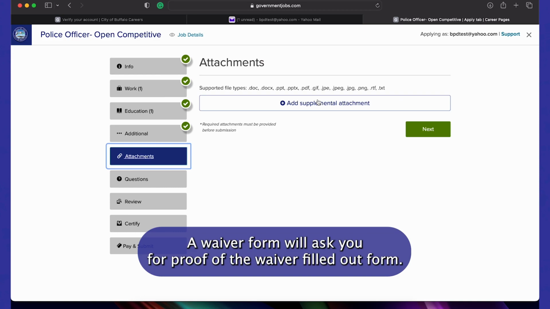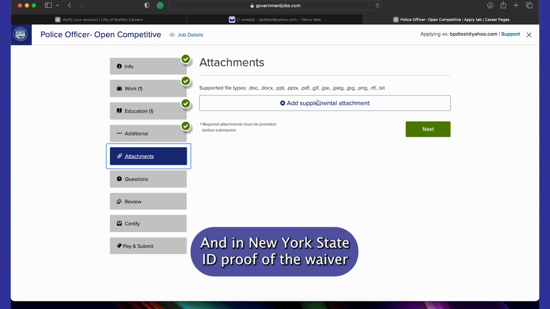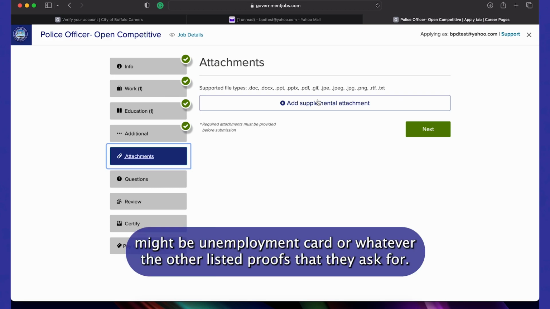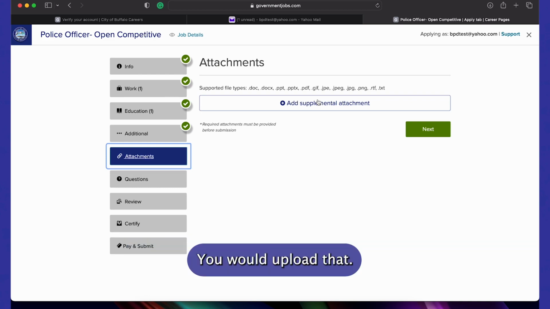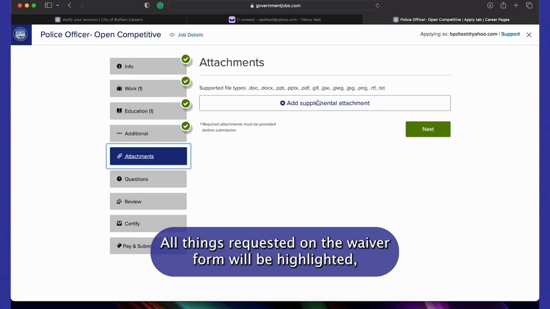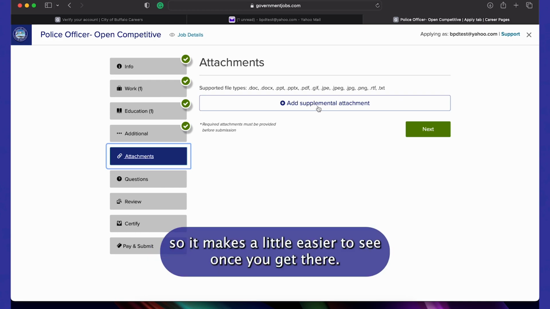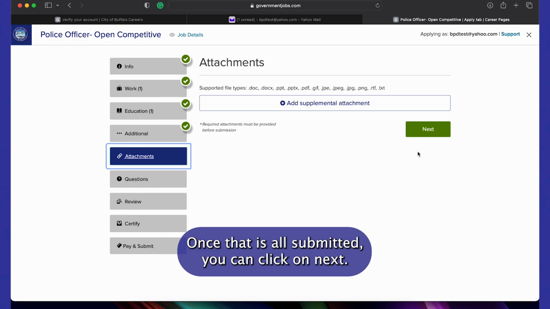A waiver form will ask you for proof of the waiver, a filled out form, and a New York State ID. A proof of the waiver might be an unemployment card or whatever the other listed proofs that they ask for. You would upload that and attach it in this area as well. All things requested on the waiver form will be highlighted, so it makes it a little easier to see once you get there. Once that is all submitted, you can click on next.